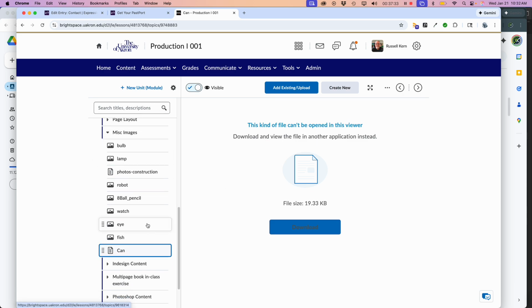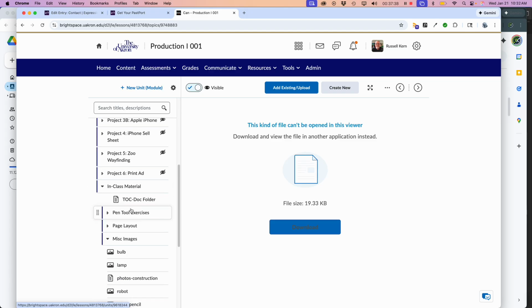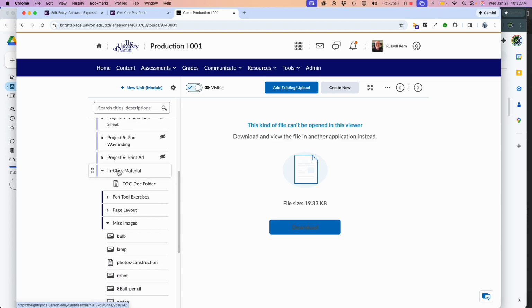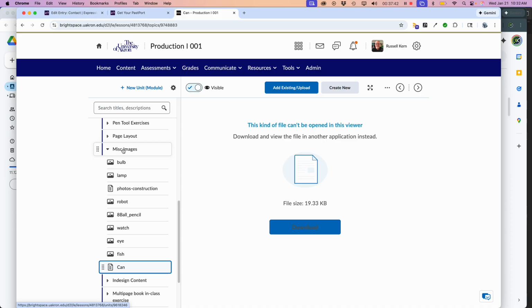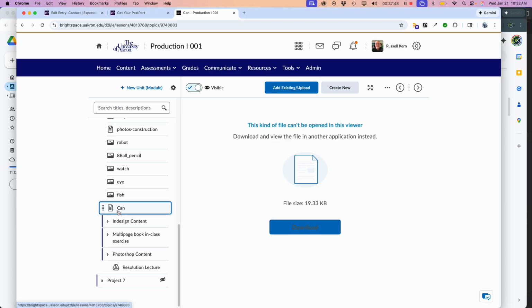So in Brightspace, there is a section for in-class material, and under miscellaneous images are a bunch of images, but there is a can at the bottom. The icon looks a little different because it's a WebP file, but I don't think Brightspace knows what to do with the file type. But download this can image.